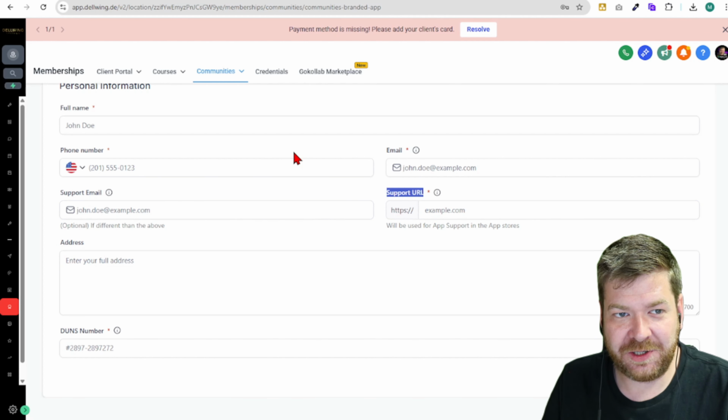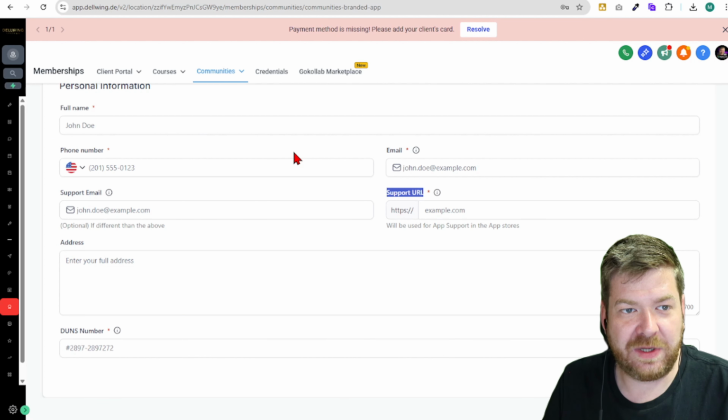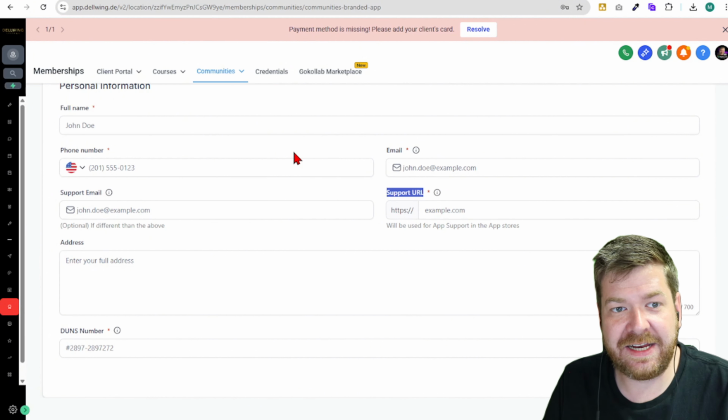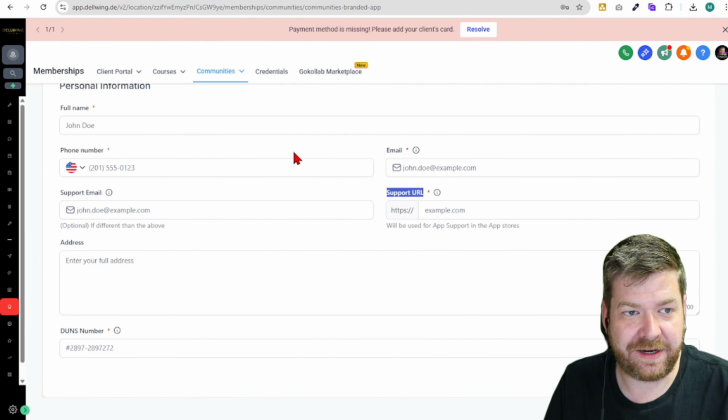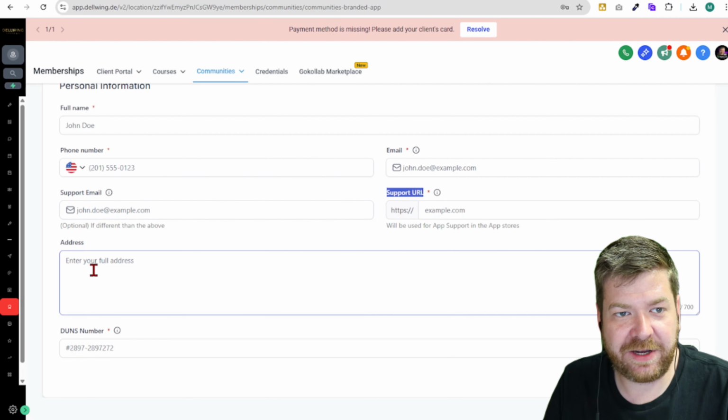Then, support URL, you will need to create this beforehand. In my case, it's just a simple form page that says app support or something similar. This is mandatory, so users have a way to contact you. When someone submits the form, I get an email through HighLevel. Super easy to handle. Now the address, I enter my company data.